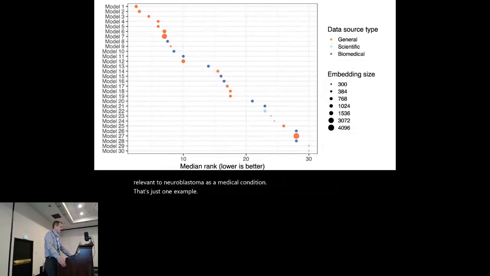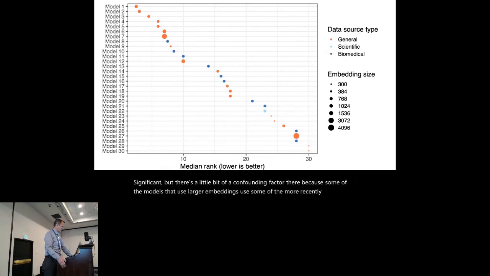Okay, this slide shows at a high level what we found across those 30 different models. I'm not showing the names of the models, but just to give you an idea of how they performed, the best ones are to the left. A few models performed better than others, but generally the trend was that the larger the embedding size, the better a model performed. That relationship was statistically significant, but there's a bit of a confounding factor, because some of the models that use larger embeddings use some of the more recently developed technologies for generating embeddings.